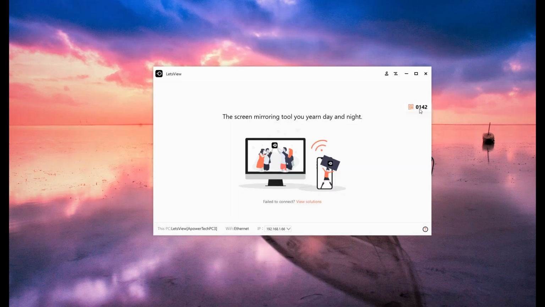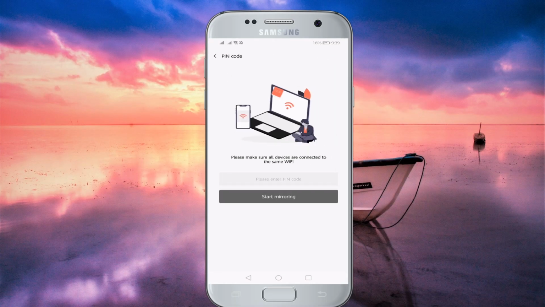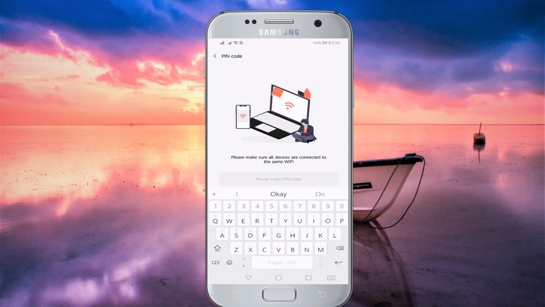Or, if any of these won't work, you can also use the PIN. Simply get the PIN from the main interface of the app on your computer and type it on your phone. Then tap on Start Mirroring.